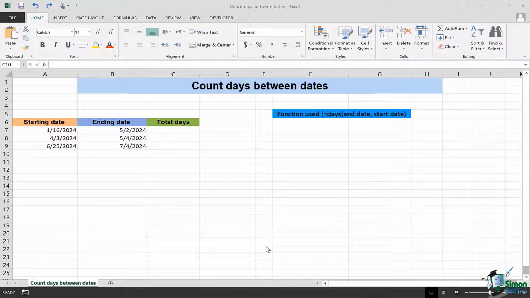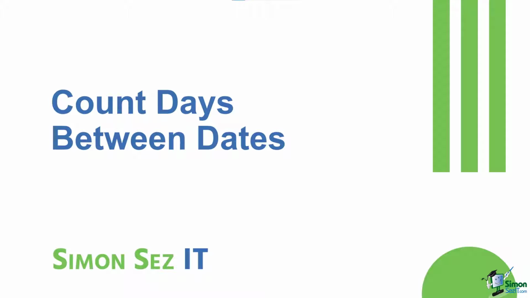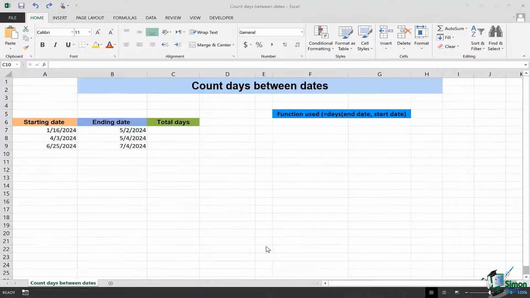In this video we'll be learning how we can use a simple function to calculate the days between different dates. So let's get started. The very first thing we're going to look at is the format of the date, month, and the year given in Excel. In this case, I am using the format of month, date, and year.